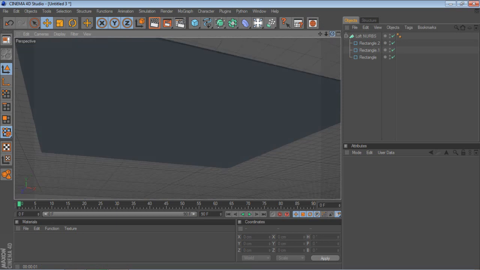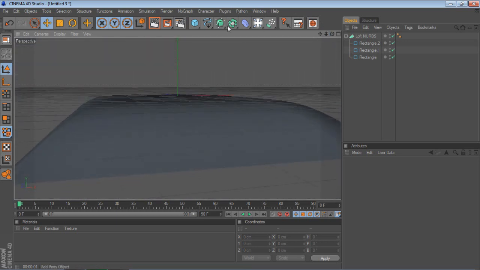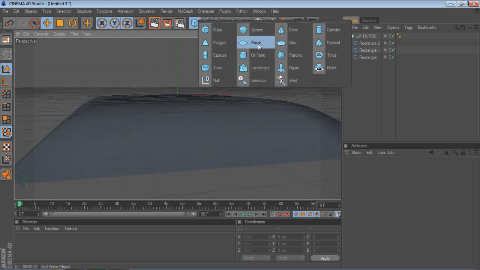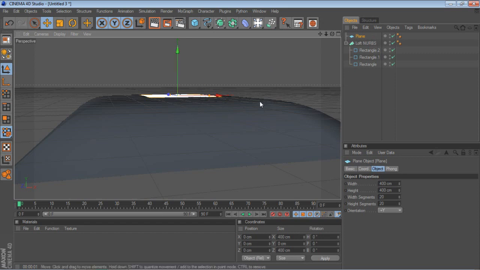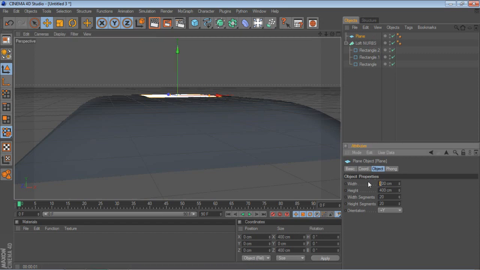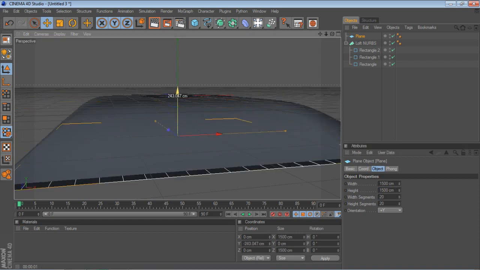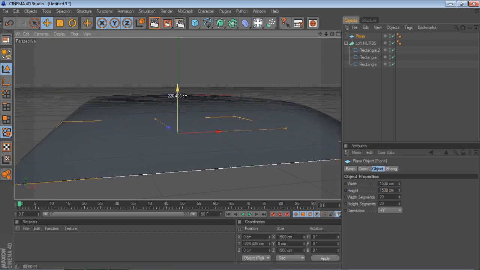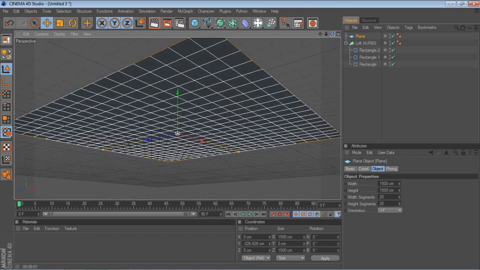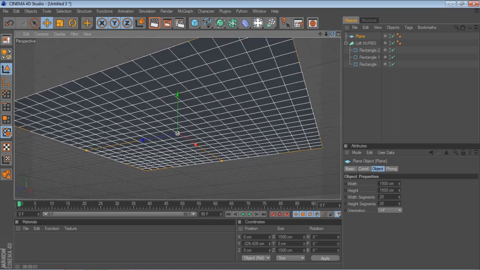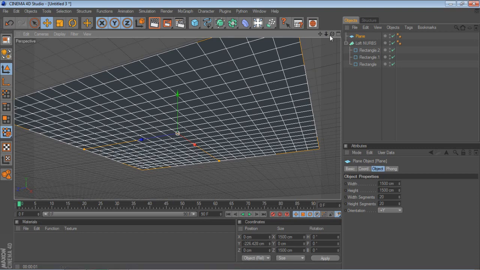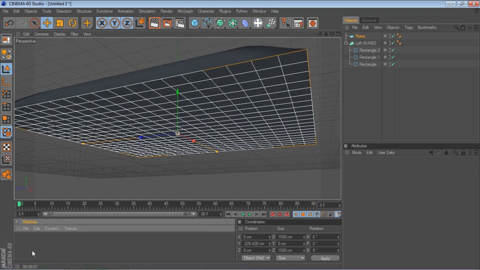So what you're going to want to do is go to this little cube, go to plane, and make this the same as the bottom side of the softbox, which is 1500 centimeters by 1500 centimeters. Now you're going to want to drag this down to the bottom, almost flush, just enough that you can still see it.